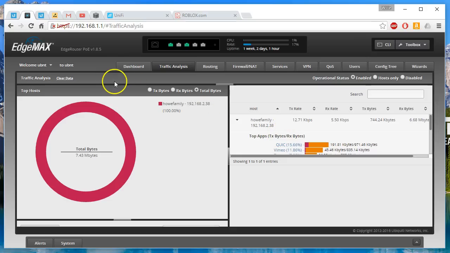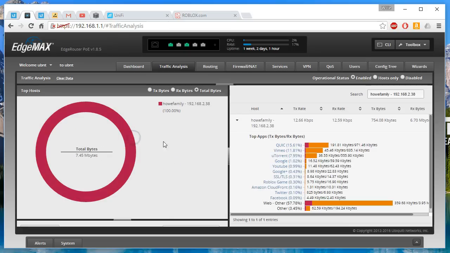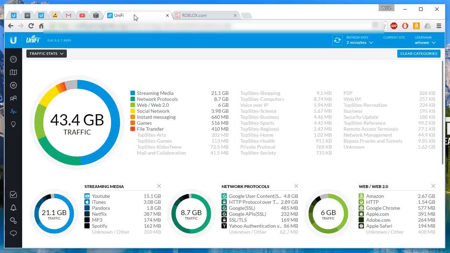So even on the EdgeRouter X with its limited resources, EdgeMax version 1.8.5 does have DPI enabled, so you should be able to check it out. So this is what it looks like on the EdgeRouter. Now what I want to show you is what it looks like on the UniFi system. And I think Ubiquiti has done a beautiful job with this.